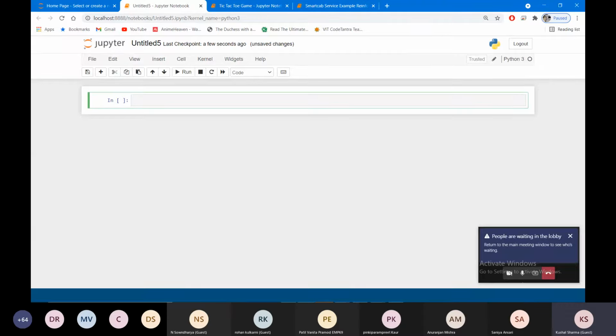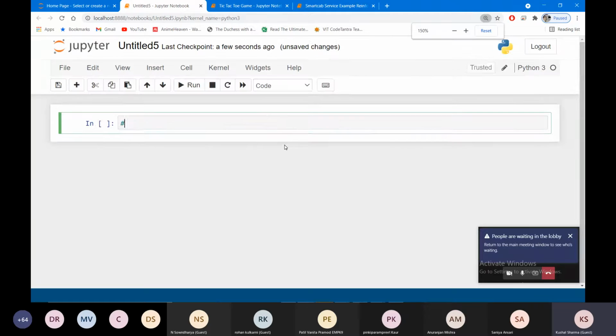So let's say this is my Jupyter notebook, and I want to create a smart system. We were talking about the vacuum cleaner only yesterday, so let's have something related to that. Let me make it a little larger so that it is visible to all. If I'm talking about the vacuum cleaner, I'm just creating a simple program here for it.